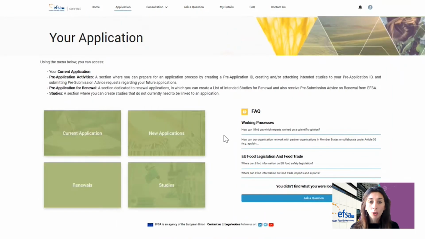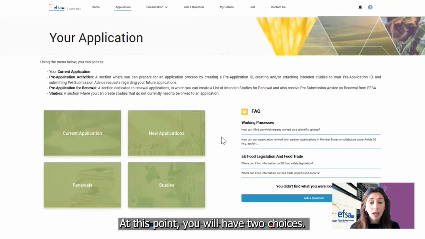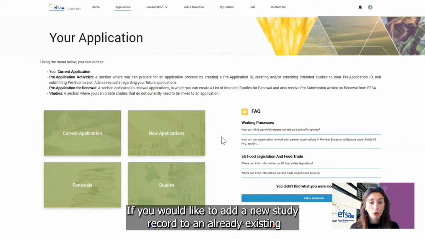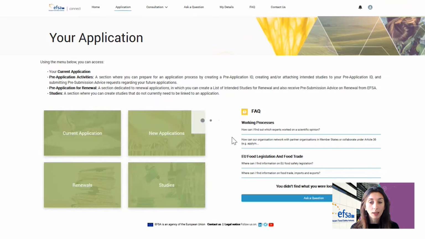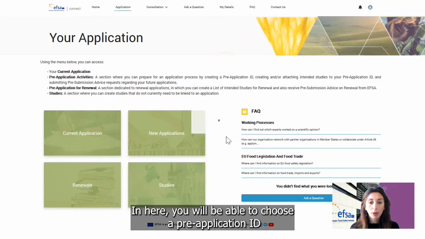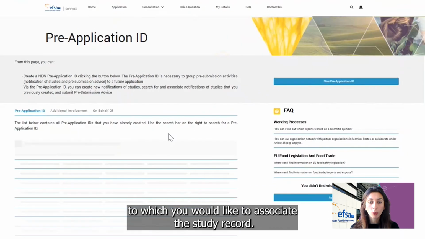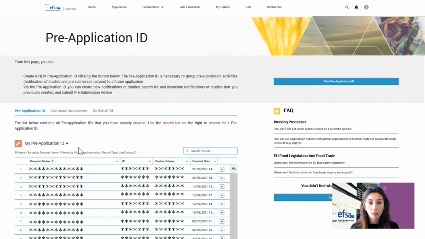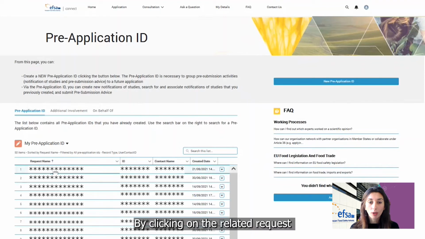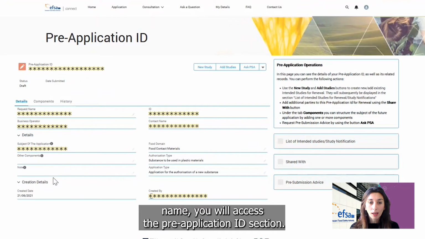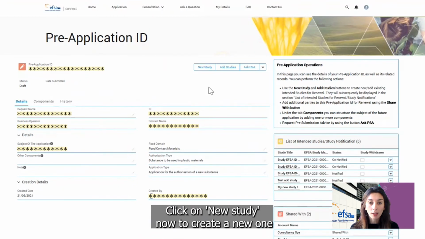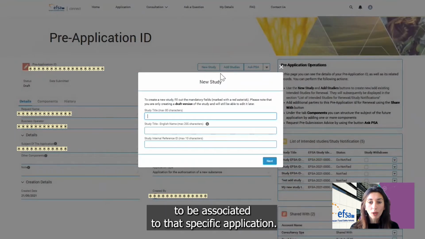At this point, you will have two choices. If you would like to add a new study record to an already existing pre-application ID, you would need to go to the New Application section. In here, you will be able to choose a pre-application ID to which you would like to associate the study record. By clicking on the related request name, you will access the pre-application ID section. Click on New Study now to create a new one to be associated to that specific application.